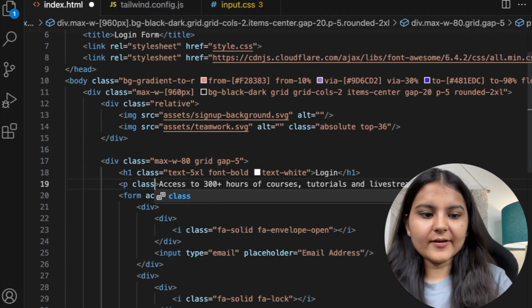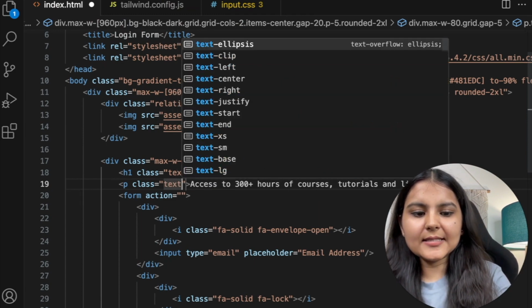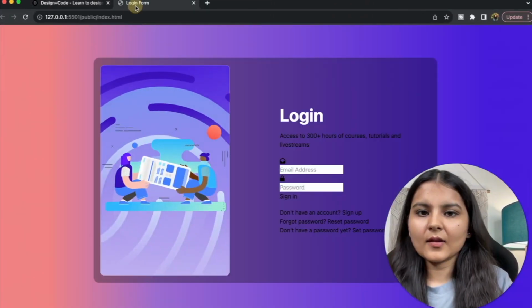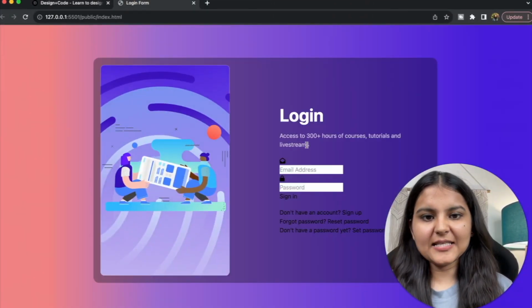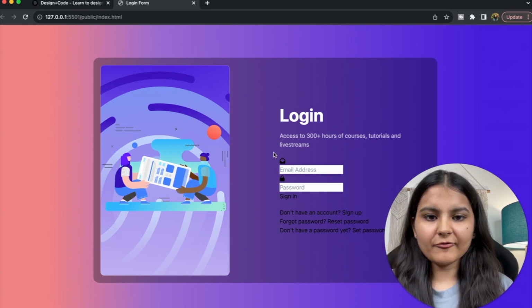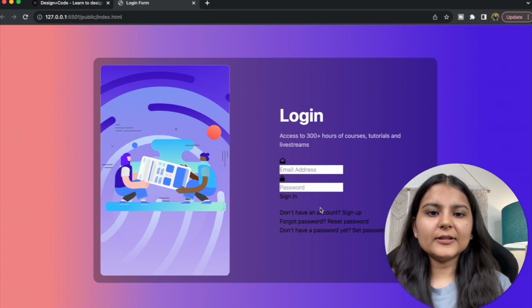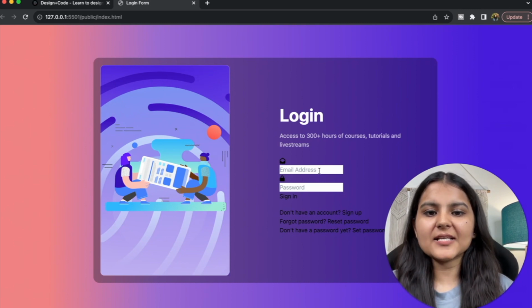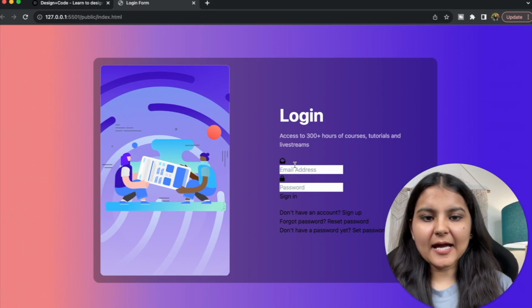So I'll give it a class. Now you can see this dull white would be available, and save it. Now we have this p tag perfectly fine as well. The next thing that we have is this form that we had created. So for this form, the first modification that we are going to do for this email address is going to get replicated for this password option as well. So let's play around with it.